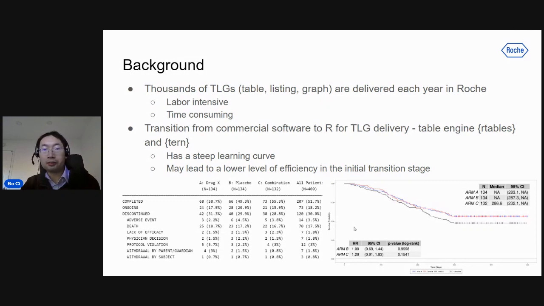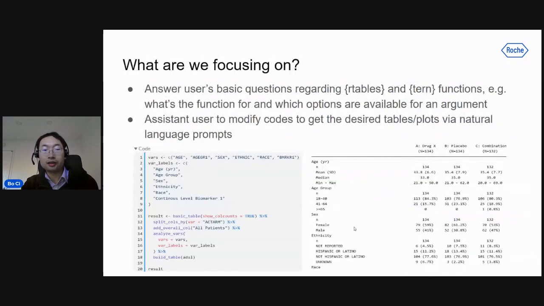These are the big picture of what we want to achieve, but what are the use cases we currently consider? First, we want to answer users' basic questions regarding the functionality and arguments of rtables and tern, like what this function is for and which options are available for an argument. And we hope to assist users to modify their code to get the desired tables or plots through natural language prompts.